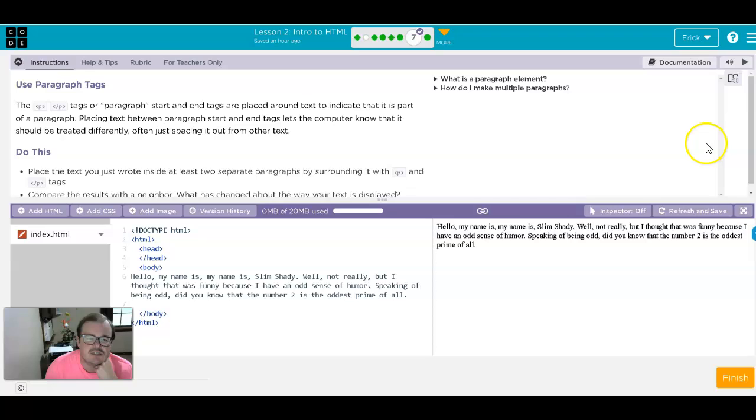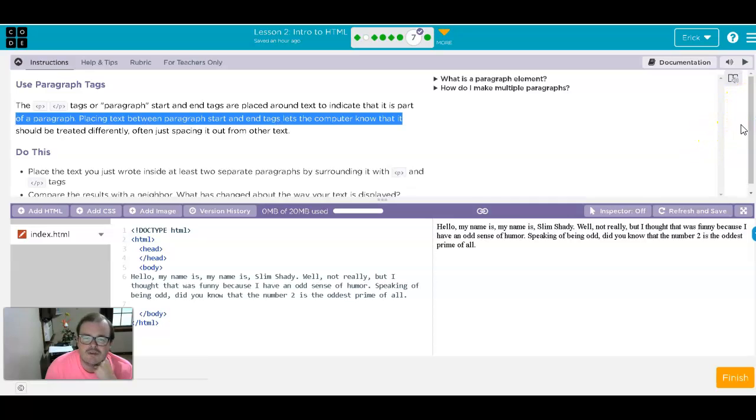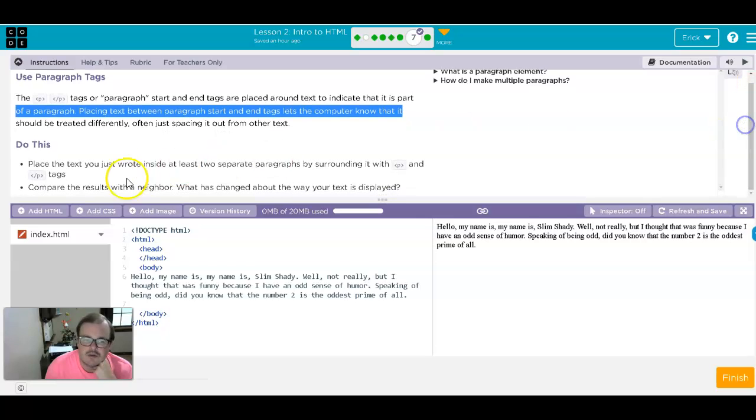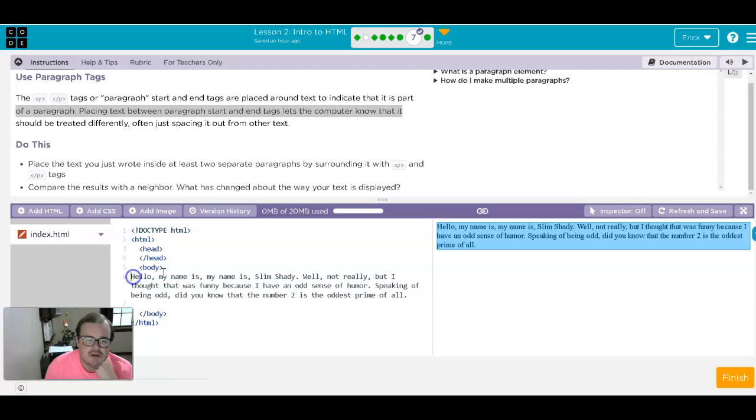So we're going to place the text we just wrote inside at least two separate paragraphs by surrounding it with those tags and then comparing the results with somebody nearby. So let's take a peek here. I'm going to place two sets of tags in here, so break your sentences up some way, somehow. So I'm going to start right at the beginning with a paragraph tag because that's a logical place. So I'm going to type less than, and then that lowercase p, and then a greater than.